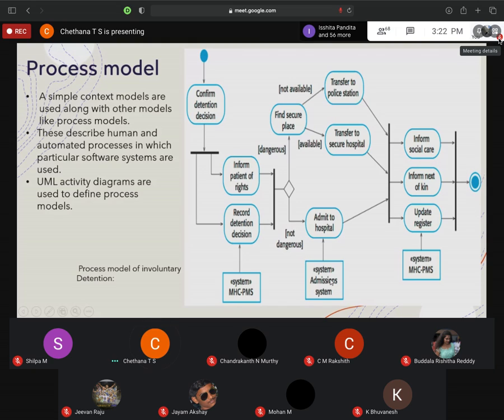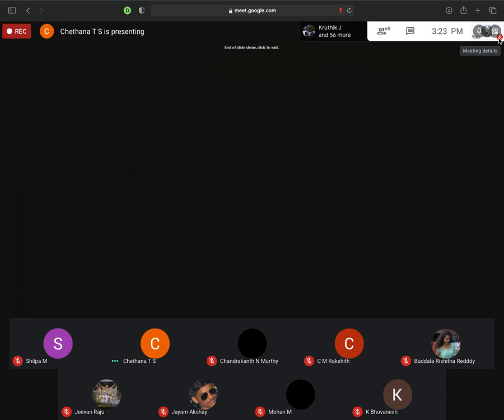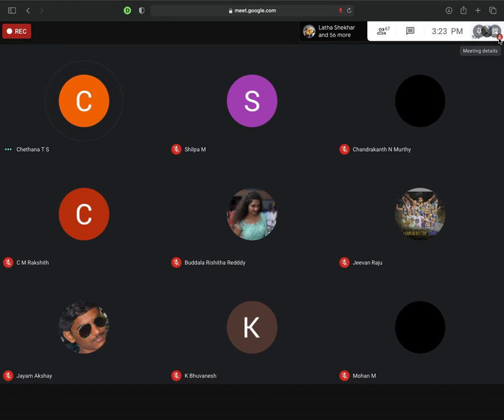And then comes the next activities. Those are inform social care, inform next of kin, update register, and all these activities will be done by MHC PMS. And before coming to this solid line, all these activities must be done. And this indicates the end of the process. And yeah, that is all. That's it, ma'am.